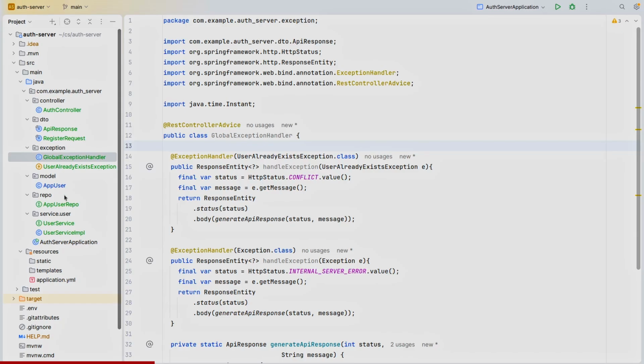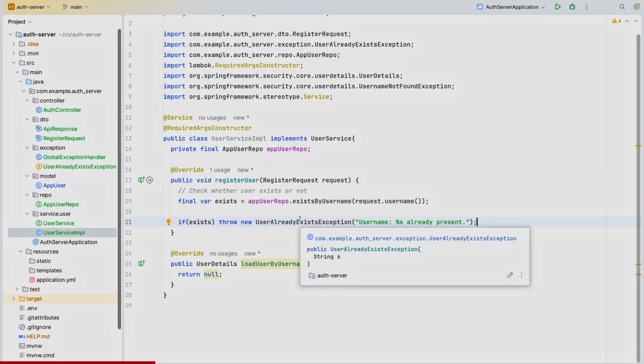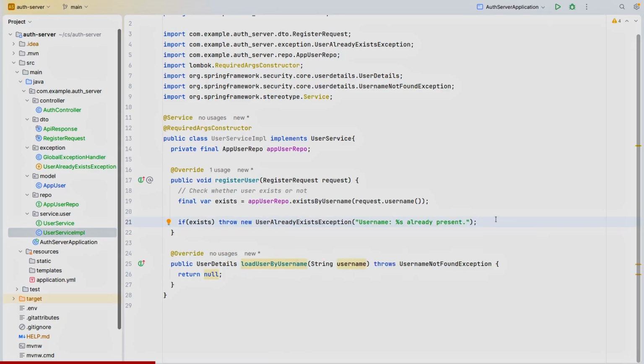Okay, let's get back to UserService. Now we have checked if the user exists, so we are going to throw this exception. Otherwise we have to add the user. Now let's see how we are going to add the user. Let's create one new user.